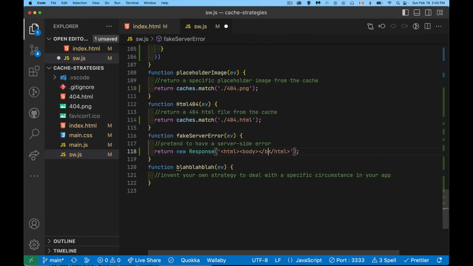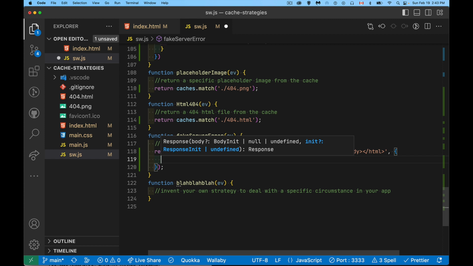And inside the body, I'm going to put an h1 tag, and we'll say server gone crazy. Now, this isn't something I would actually do in production, but this is illustrating the point that I can build a custom response object. And my status, there we go.